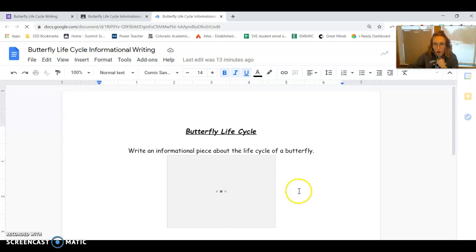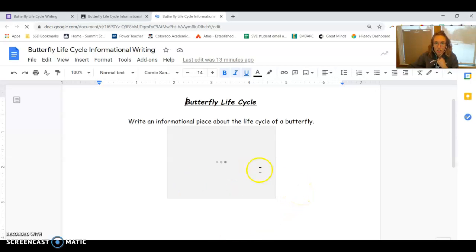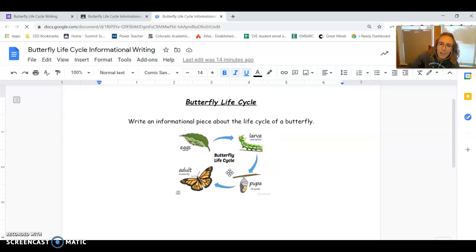Now, if this will load, it shows you a little picture that is the life cycle. So I've got it right here for you. Here is the butterfly life cycle. Egg, larva, pupa, adult. Okay? So this is how you access your work for today.